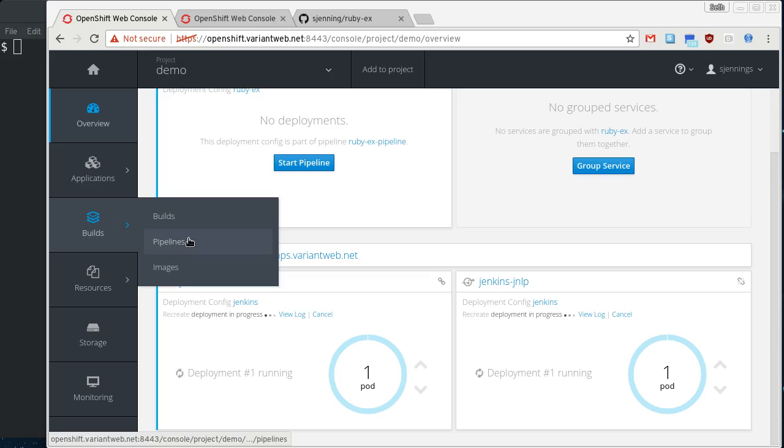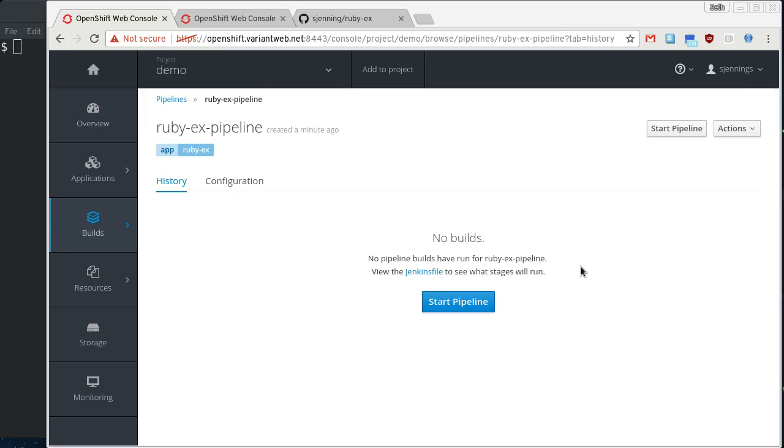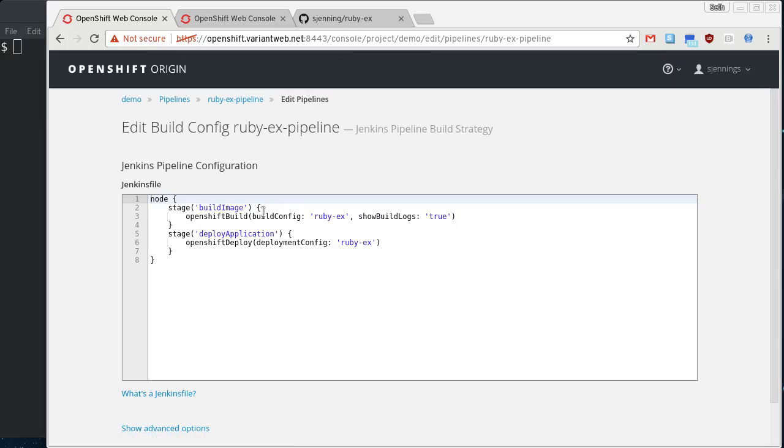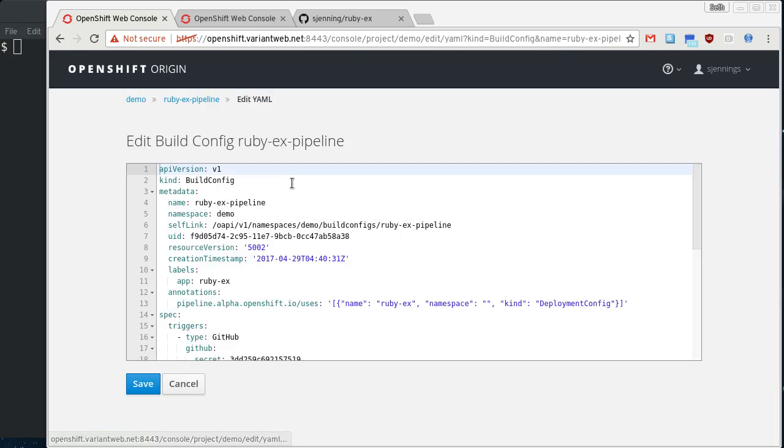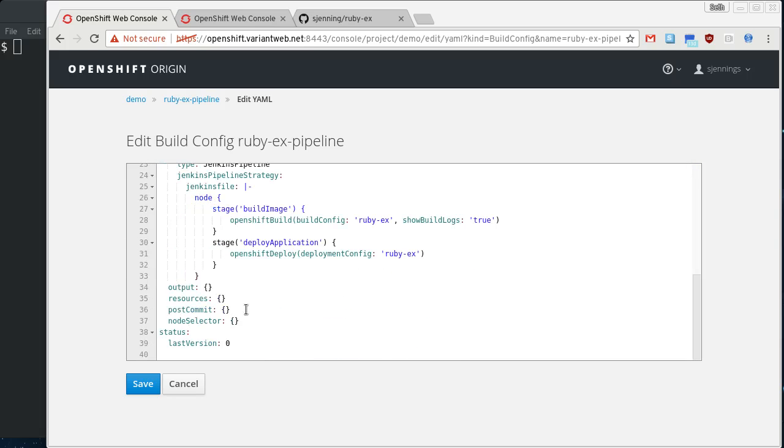If we go into the builds tab under pipelines, you can see that we have our Ruby example pipeline now. If we click on that, you can click start pipeline, which does the same thing as the button on the dashboard. You can also edit your Jenkins file that was in raw YAML before. It's a lot easier to edit here now. And then you can also take a look at the raw YAML that we typed in from the beginning, and the Jenkins file gets updated in the spec here if you change it in that other panel.